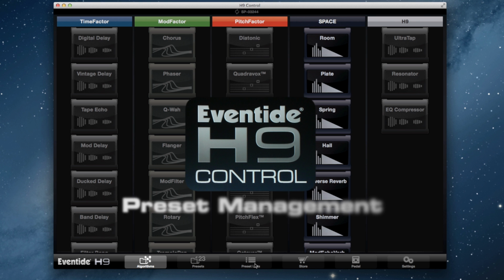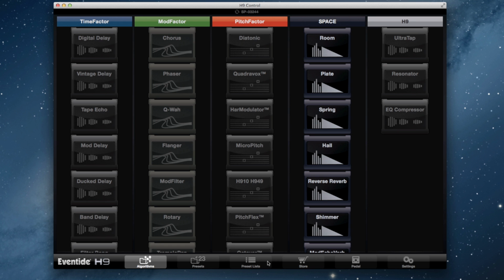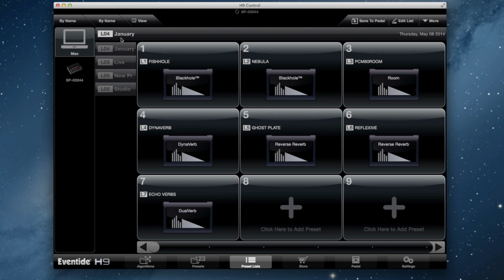One of the great features of the H9 Control app is preset management. So if you go to the preset list tab at the bottom here, it takes you to this page where you can create as many customized preset lists as you want. You might want to have one preset list that you use for shows. That would be your live preset list, and it would be important to have the presets in a certain order for each song in your set.